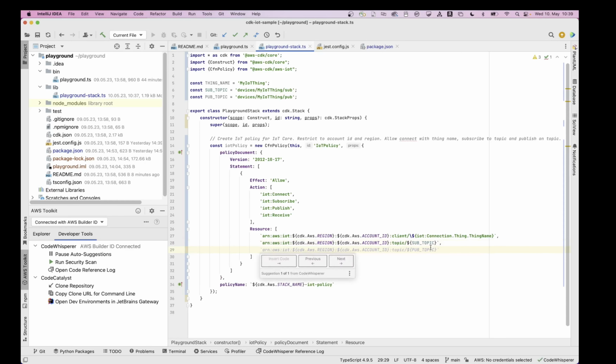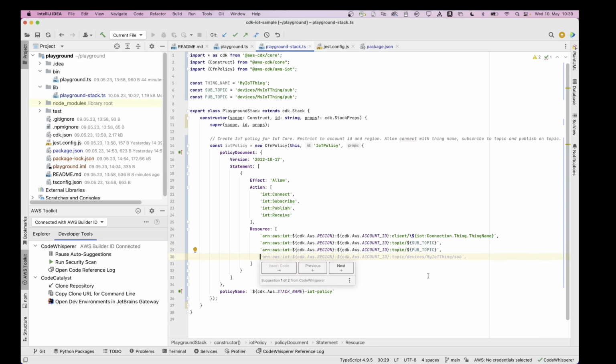So let's see what it is suggesting for the publishing. This already looks good as well. The same situation, we don't need a publish filter, a topic filter. And what is it about the receive? So the receive on the subscribe topic. So this is correct.